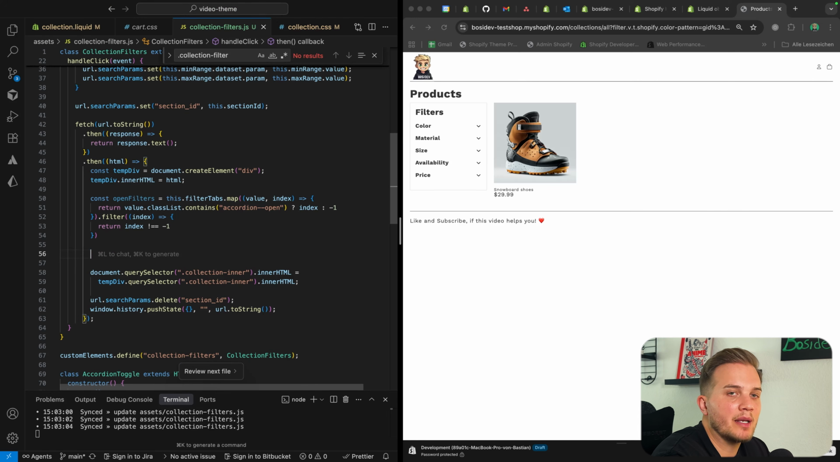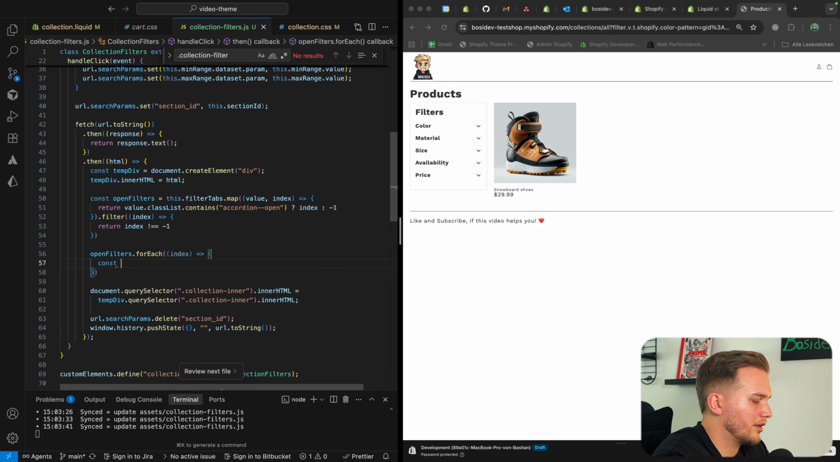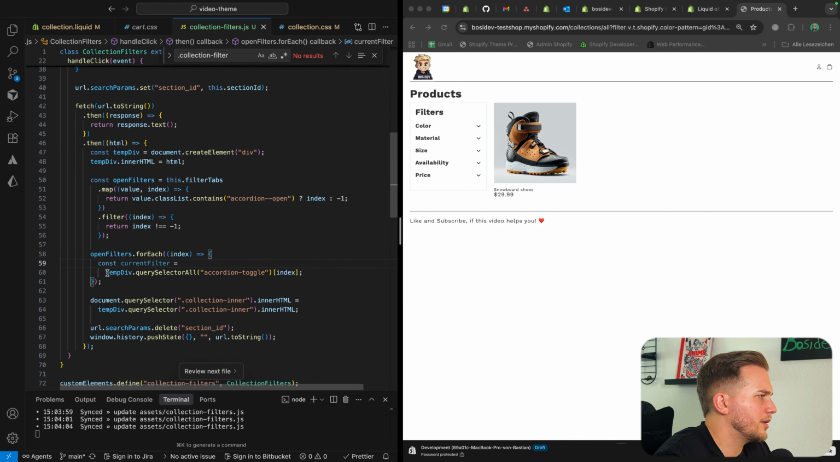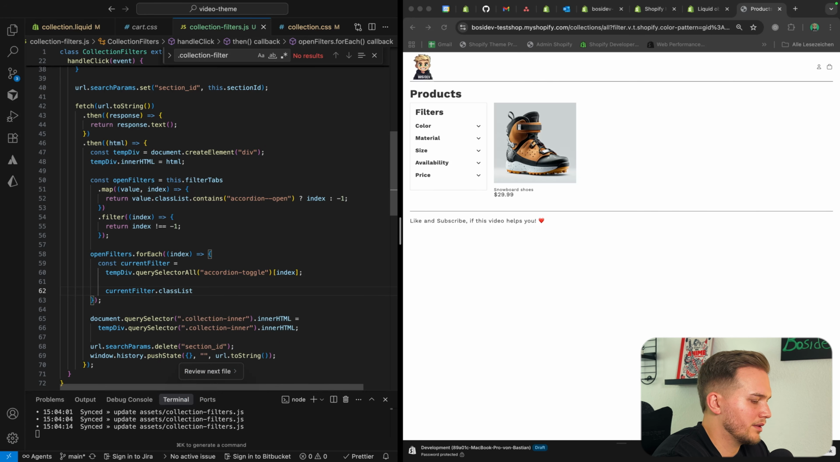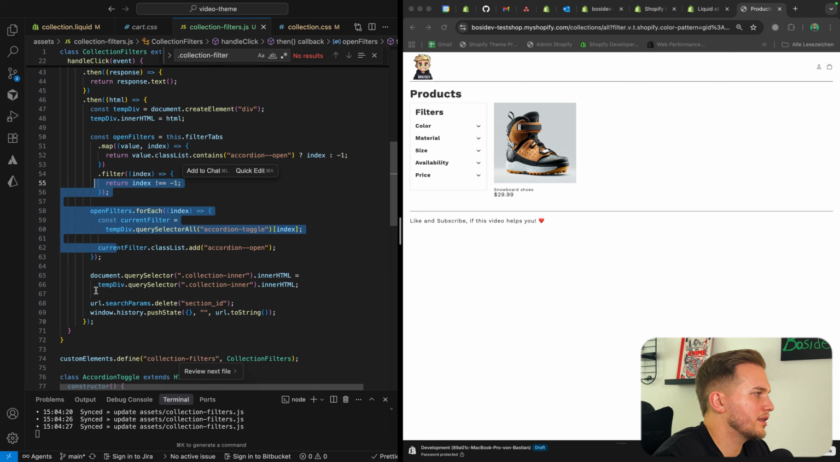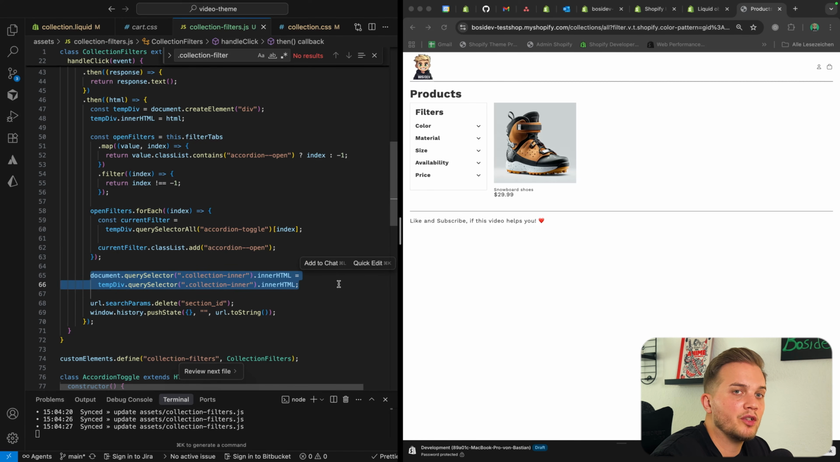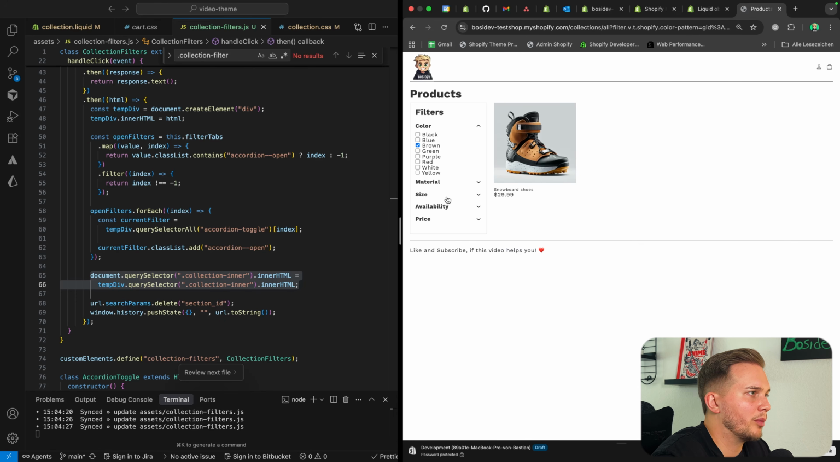Then we can take the temporary div and apply the changes. Open filters for each, we just have the index in there. Then we can define the current filter, temp div. Here is the temp div, query selector all accordion toggles of that index. And then we can say the current filter, class list add accordion open. And after we did all this, then we replace the old content with the new content where also the accordions are open. So let's check this. We open an accordion, click brown, and it stays open. And we click a size and both stay open.